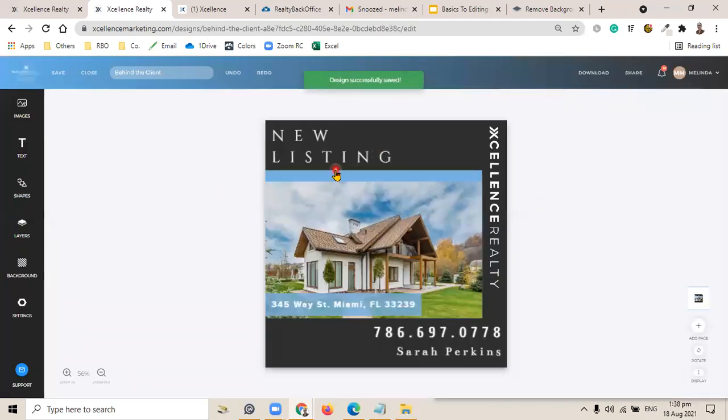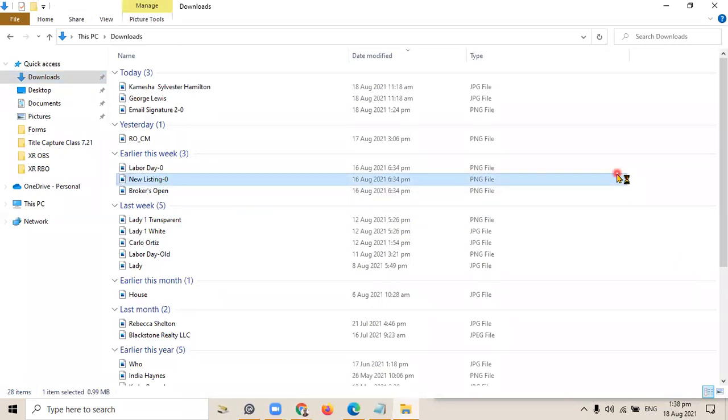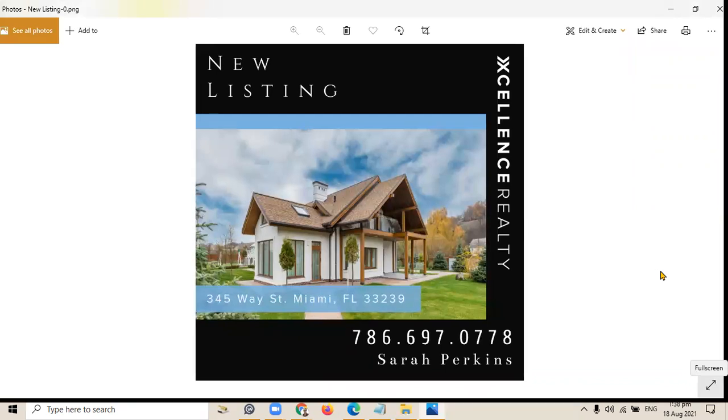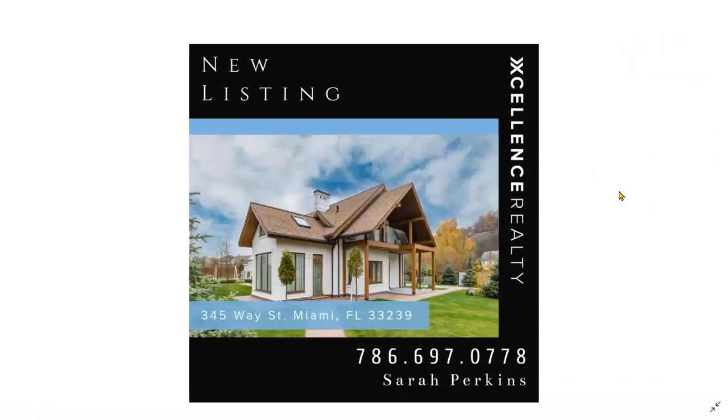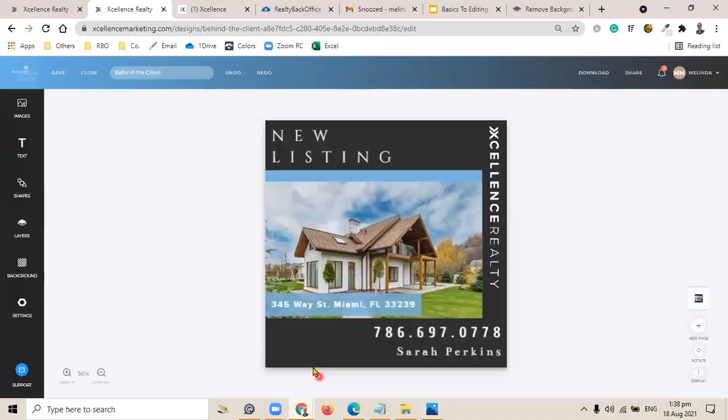All right, perfect. So this is our new listing social media design. And we're now ready to post that on social media, Facebook, Instagram, or maybe an Xcellence Hub. And the downloaded version of this post, it's gonna look like this. So let me go ahead and show you the downloaded version of that design. Let me make this bigger. All right, so it's gonna look something like this. All right, perfect. Let's go back to Xcellence Marketing.